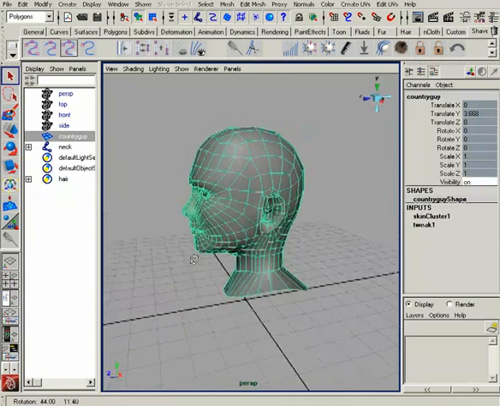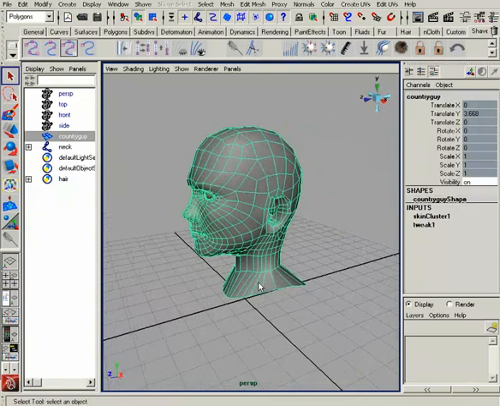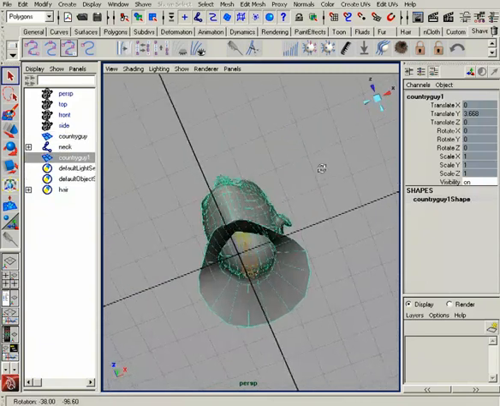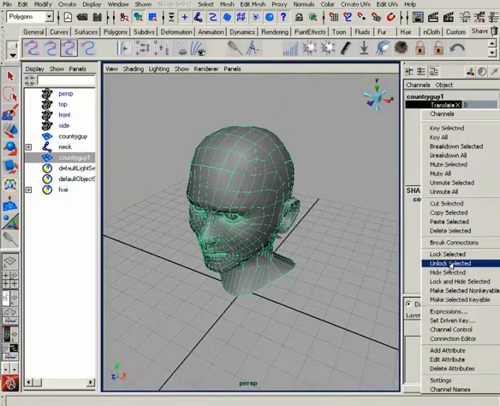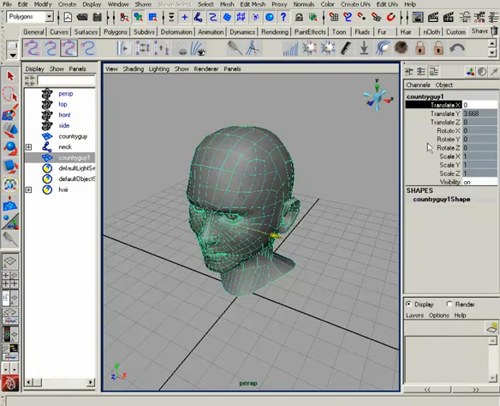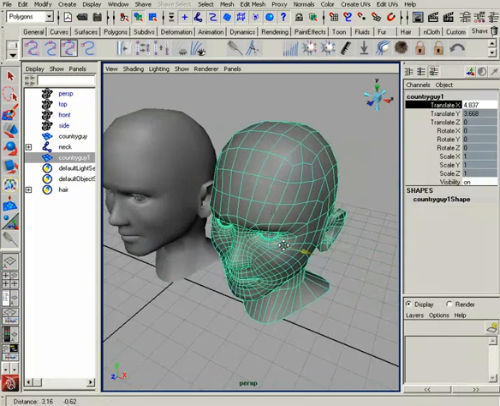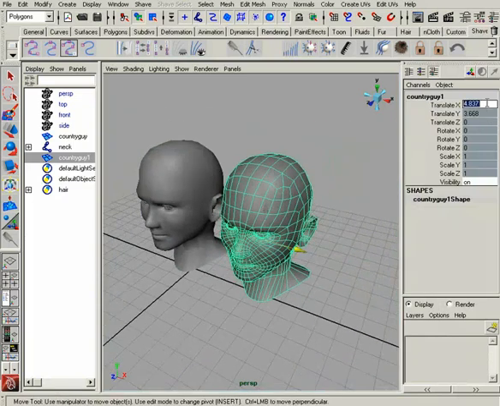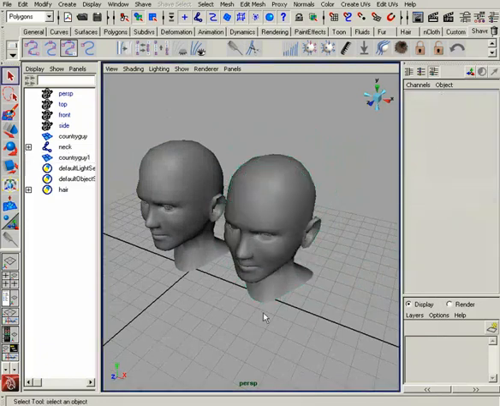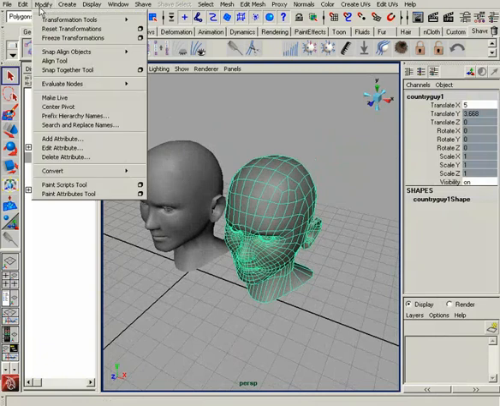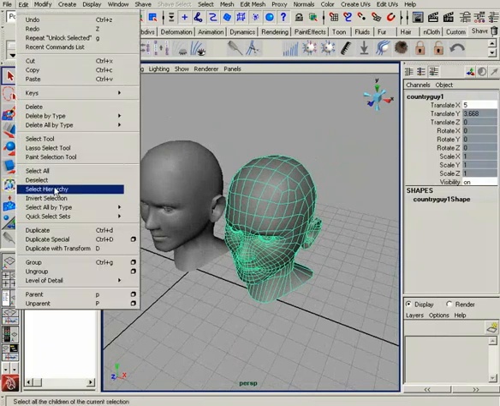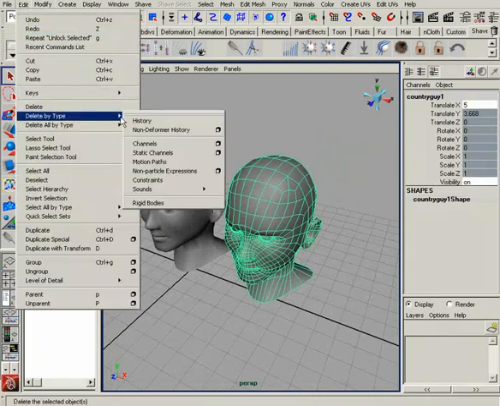Okay, so the first thing that we're going to do is take this head and duplicate him. Now this is a character that's already bound, so after I duplicate, I'm going to go over here to my Translate X, right-click and choose Unlock Selected, which will allow me to move this out of the way here. And I'm just going to move this 5 units. There we go. Now I have 2 heads here, and I'm going to go ahead and delete the history. So Edit, Delete by Type History.